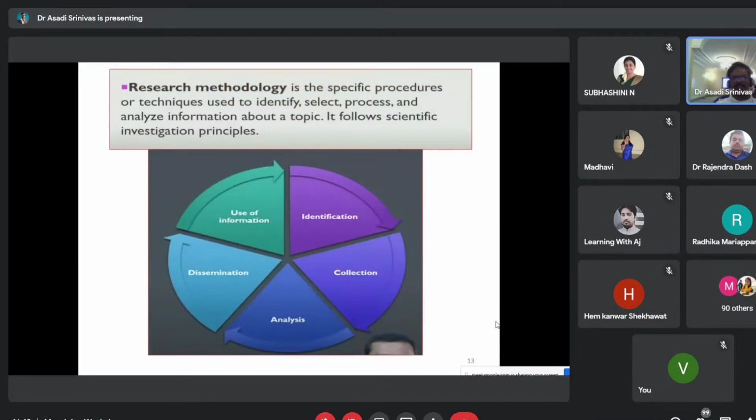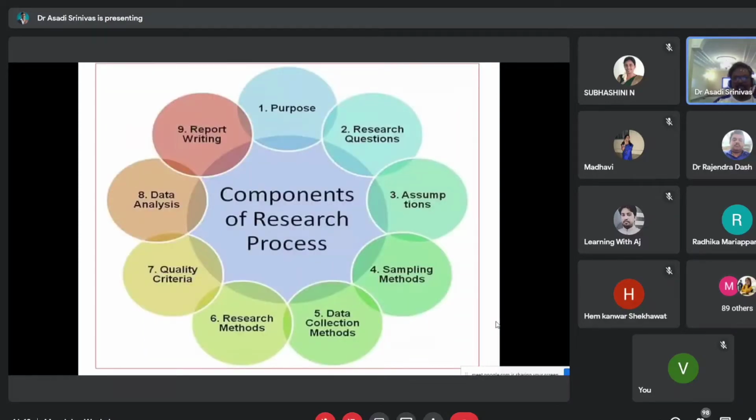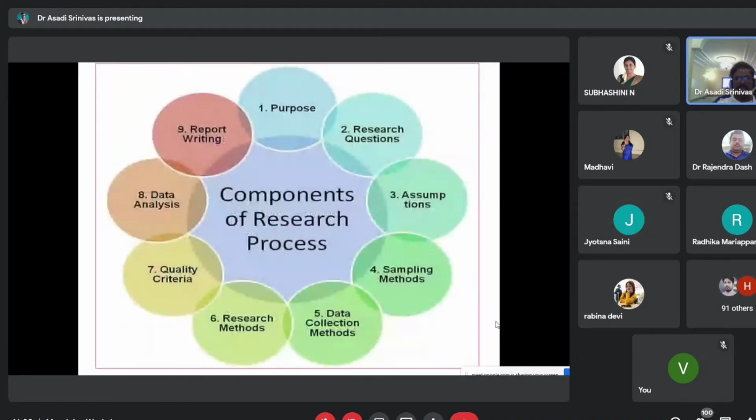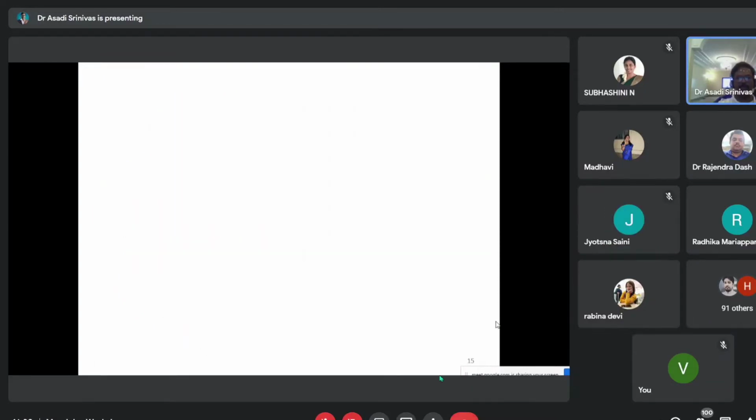So, research methodology consists of various steps: identification of a problem, collection, analysis, dissemination, and use of information. These are the various components: purpose of the research, research questions, assumptions, sampling methods, oversampling, undersampling, and various statistical methods we use, like linear regression, nonlinear regression, logistic regression, ANOVA, MANOVA, ANCOVA. Then statistics, data collection, research methods, quality criteria, data analysis, report writing. These are the various components.